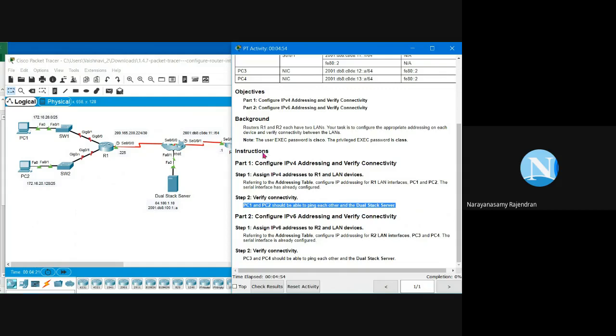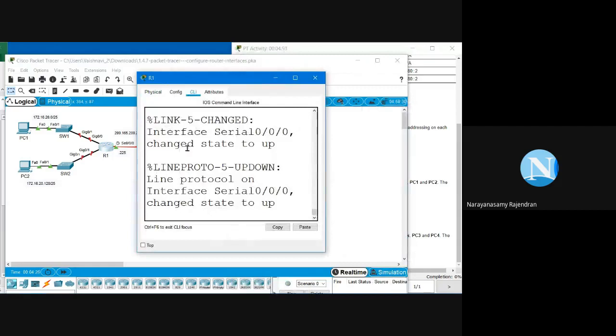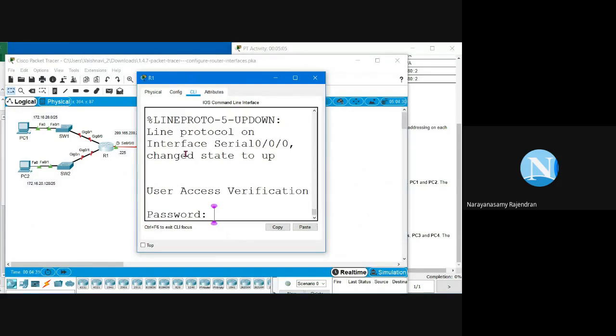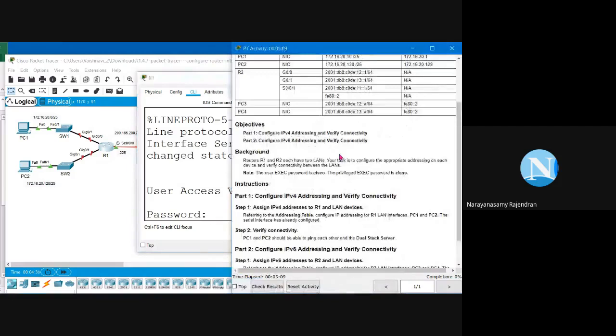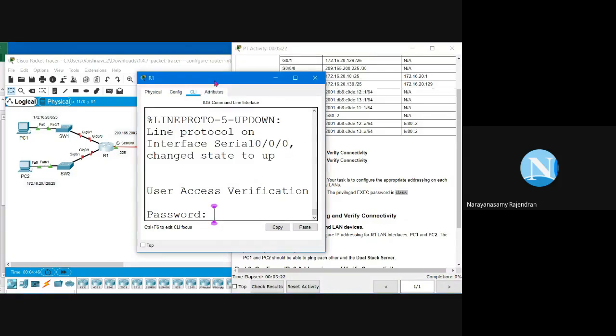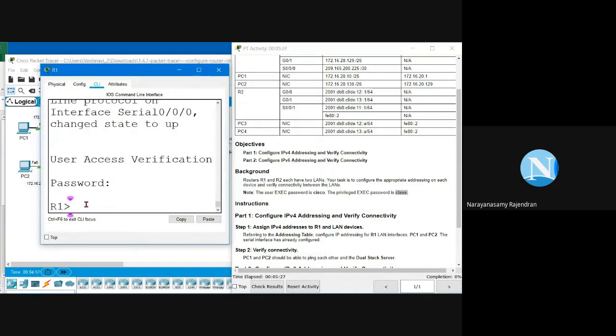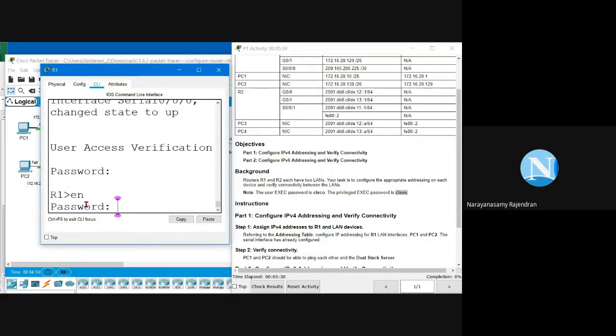So let us start. We'll go to router 1, go to the CLI, just click anywhere in this CLI window, press the enter key. It prompts for the password. Already the passwords were given in the instruction. The user exec mode password is Cisco and the privilege exec mode password is class. It is clearly given. Because of that, I said you have to read the instructions very clearly. Okay. Then type the password Cisco. Type the command enable. Type the password class. Done.